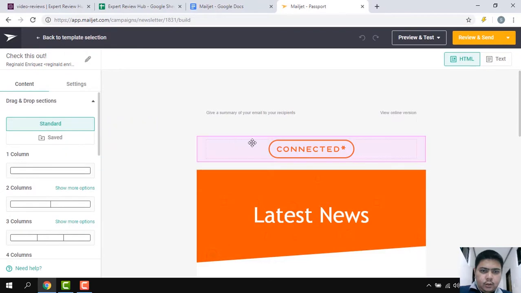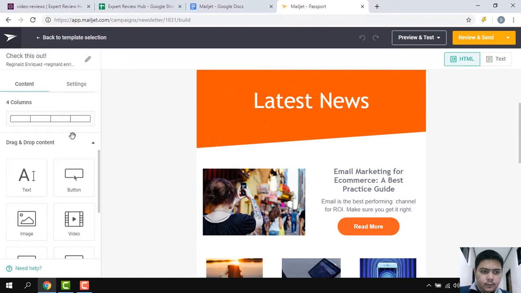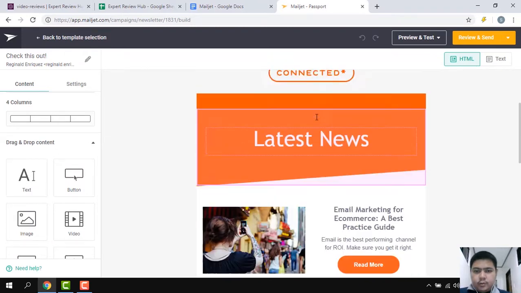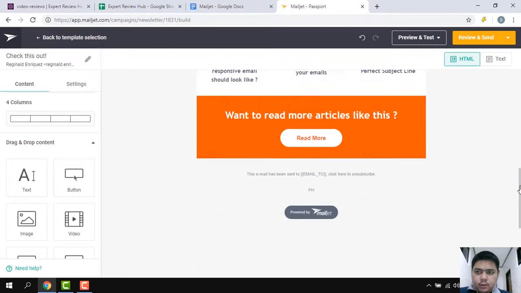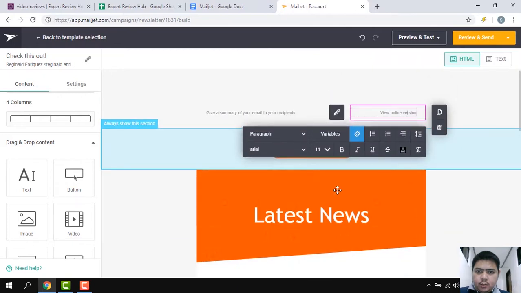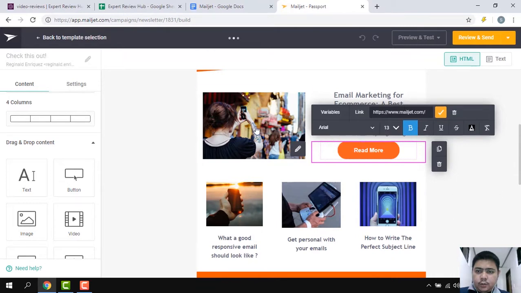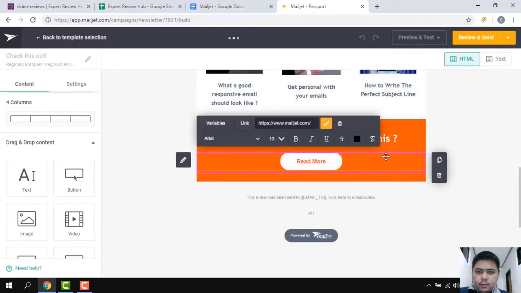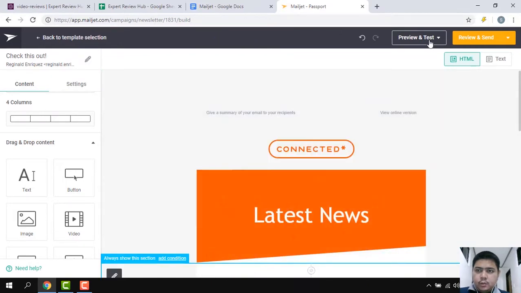So I believe this is also drag and drop. Let's see. Yes, it's drag and drop. So you just edit the content here. Just customize to your needs. You can change the images, add buttons, change the link for your button. When you're satisfied with your results, you can send a test email.